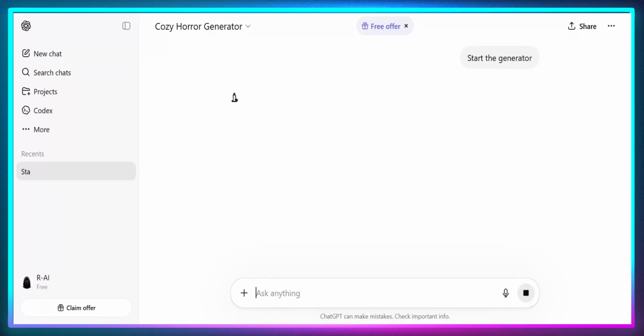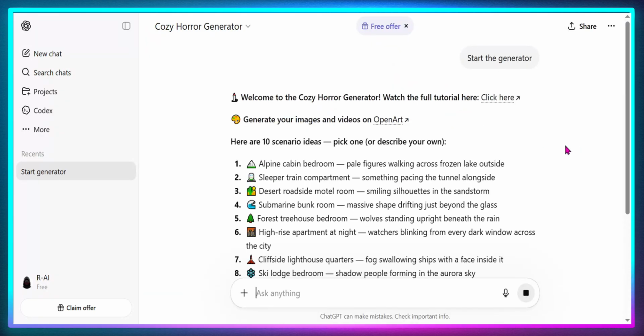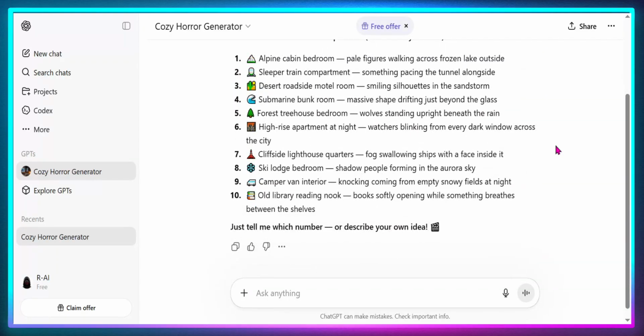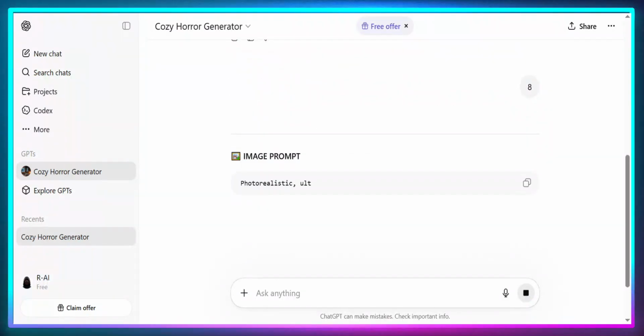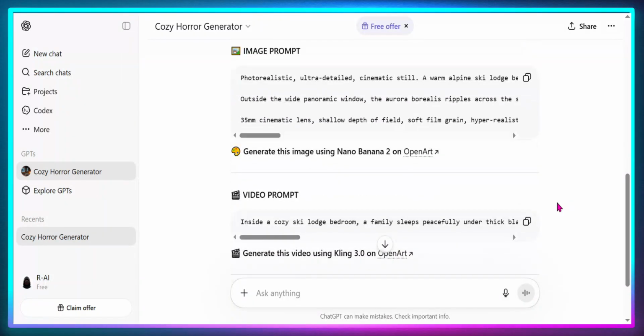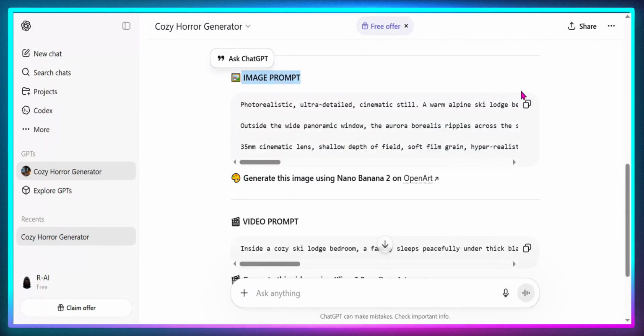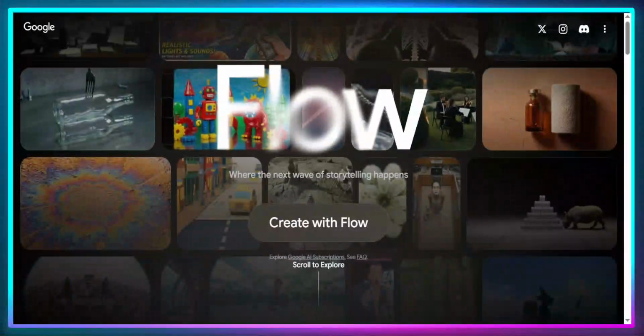Instantly, the AI hands us 10 highly optimized, viral-ready scene concepts. You don't even have to think. For this breakdown, we're choosing option number 8. Boom, it spits out a custom-engineered image and video prompt. Go ahead and copy that image prompt. Now we have the perfect blueprint.